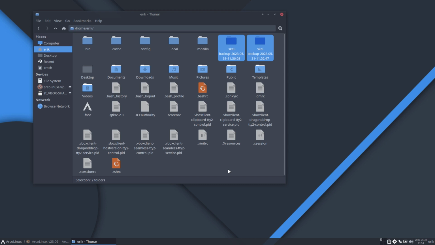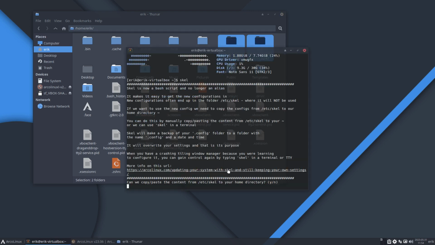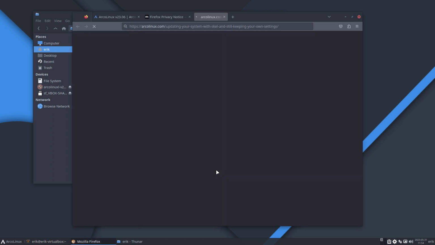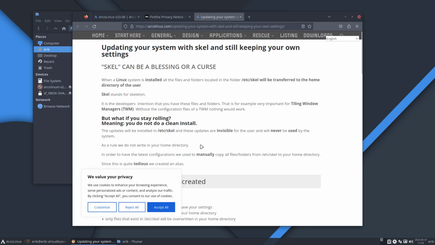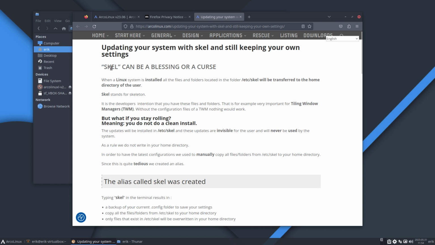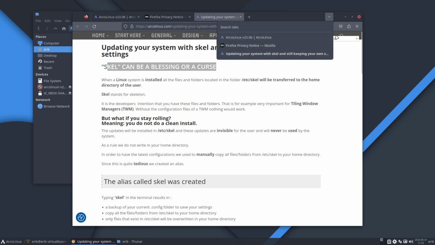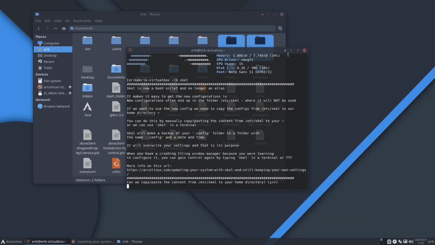If you don't know what scale is, go and have a look at this link here, arcolinux.com. What is scale all about? It will save you or it will hurt you, more or less. Scale can be a blessing or a curse, but check it out because it's important. So that's scale. I'm not going to do scale for now.